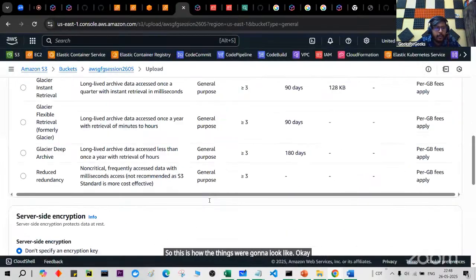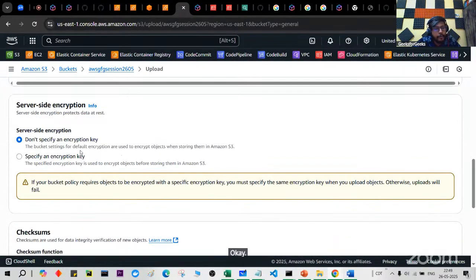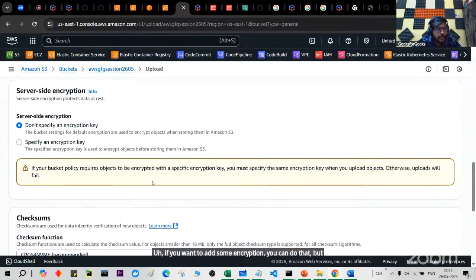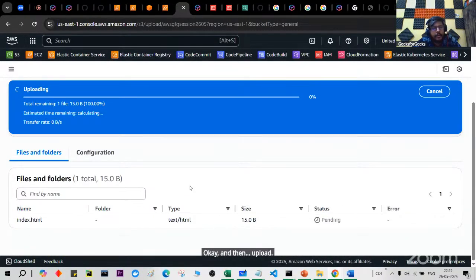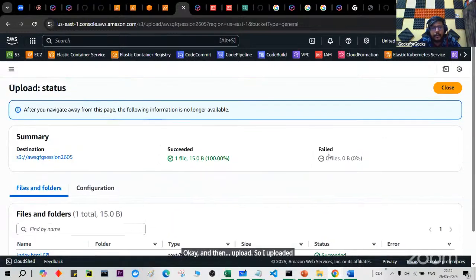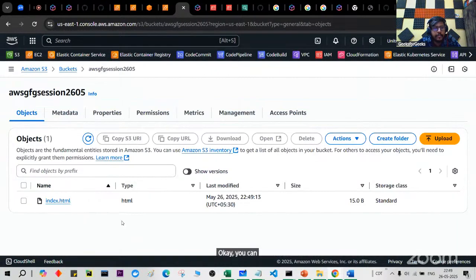So I will go with the standard one, okay. And because I know I'm going to delete it after some time, if you want to add some encryption you can do that, but I'm not doing it as of now. Okay, and then upload. So I uploaded an index.html file over there. Okay, you can see this is our index.html file.